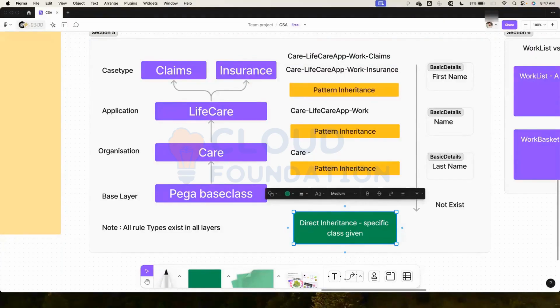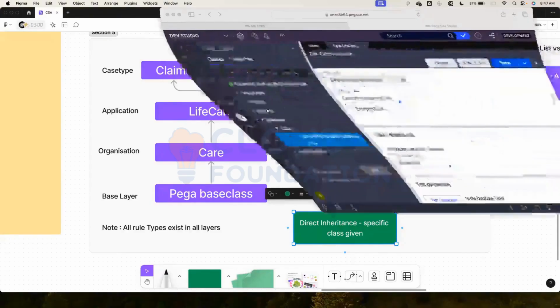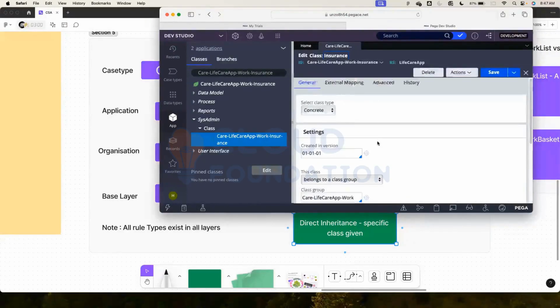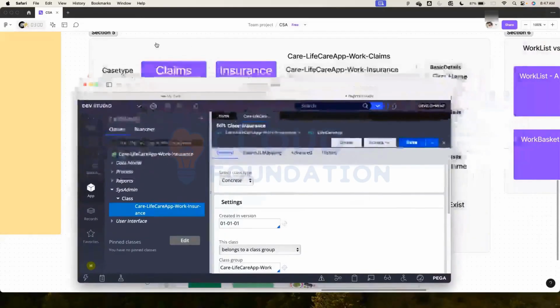Makes sense. Yes, it makes sense. Any doubt till now in this part? Now it's clear.